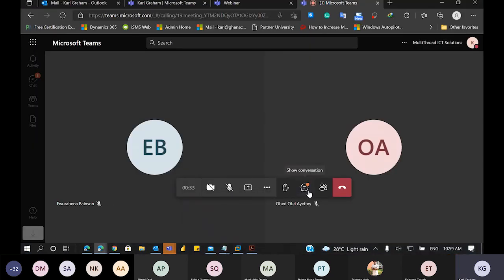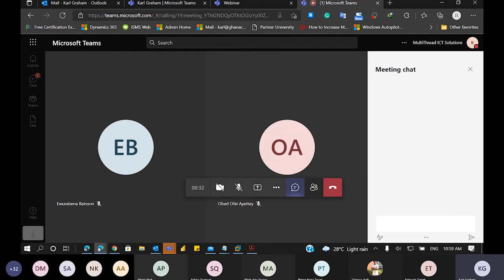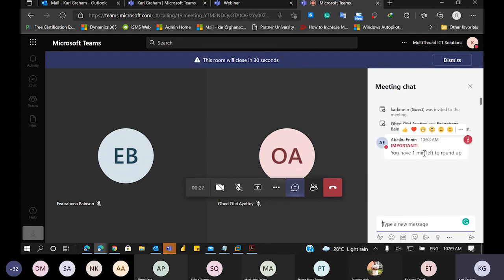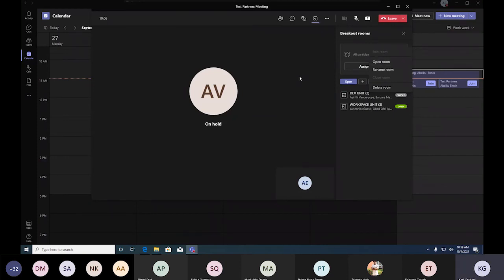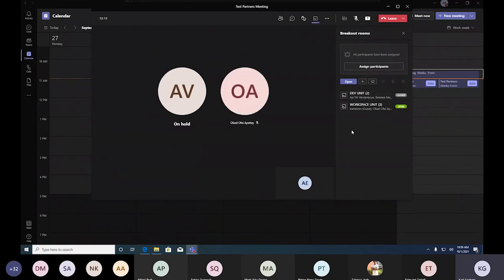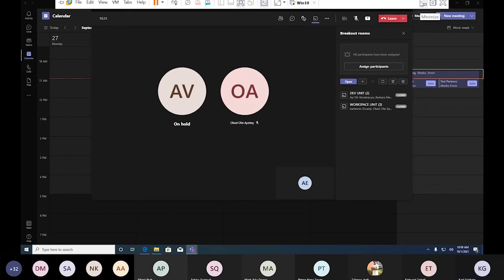So quickly in my room, for instance, I am seeing this notification here that I have 1 minute left to round up. You see that this room will close in 30 minutes, because I set the time to 2 minutes. So now this is all my breakout rooms. You see that I can let them join in, and if the time is up, they can return.